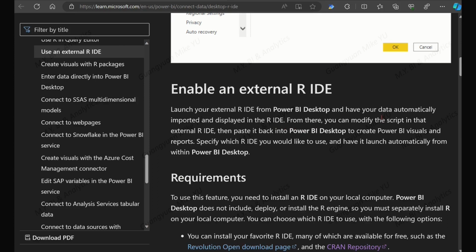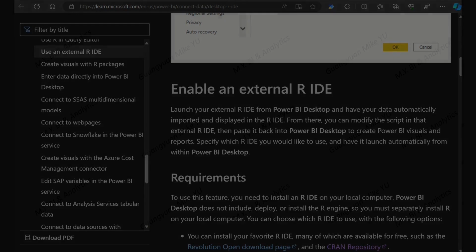I personally like very much the feature Edit Script in External IDE, as it can have our Power BI Desktop data automatically imported and displayed in the R IDE. From there, we can modify the script in the external R IDE, then pass it back to Power BI Desktop to create the Power BI visuals and reports.